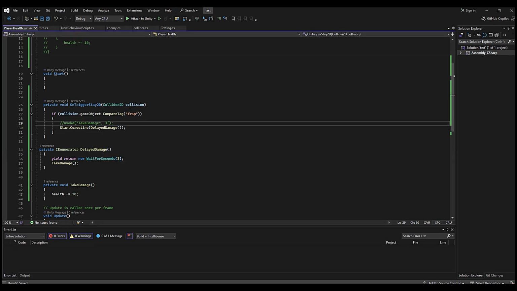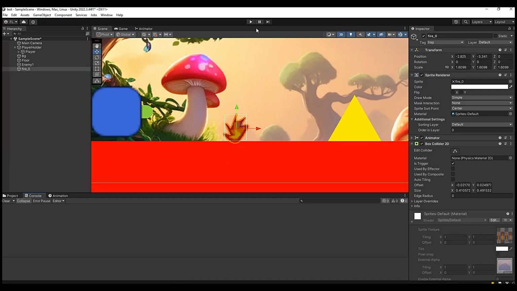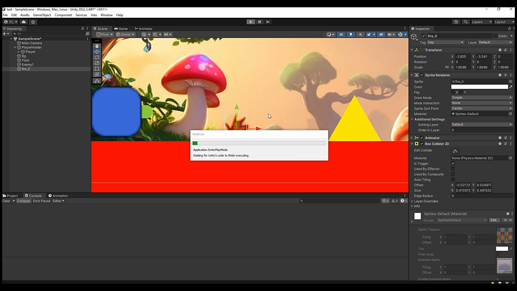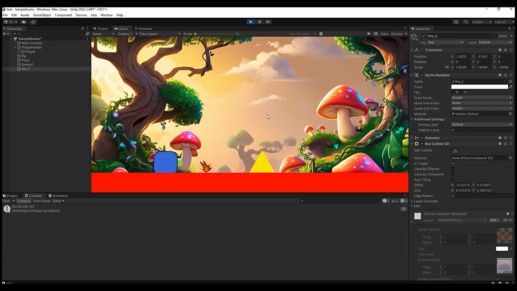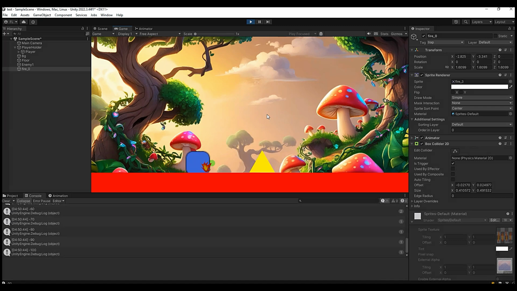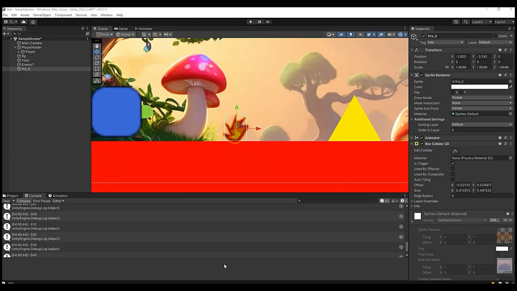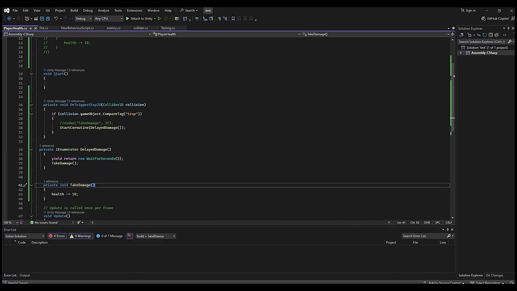So it collides with the trap, it waits for 3 seconds, and then it takes damage. So now if I play the game, my player goes on fire. One, two, three. And then it starts losing health. Up to this part, it's very similar to Invoke, but you can change the behavior if you want.